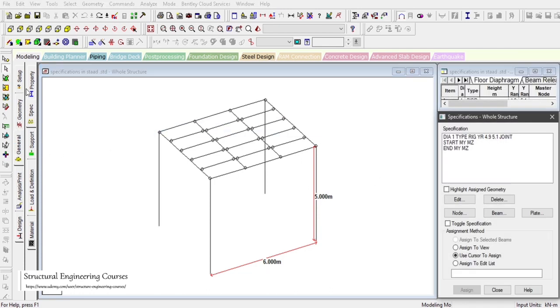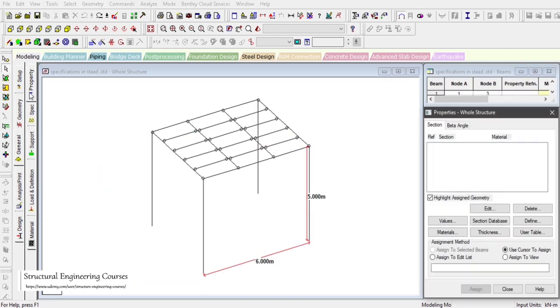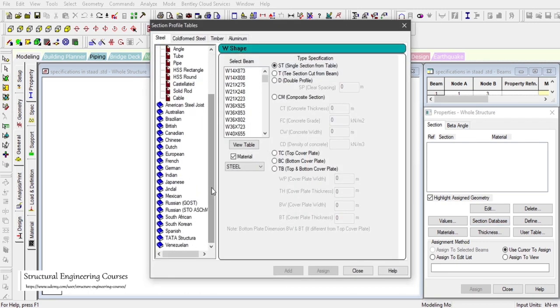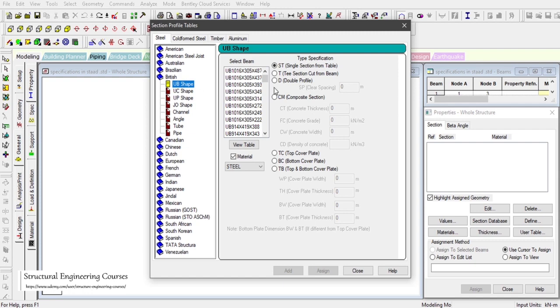Now to make things more clear, we will go to the general and property tab and then we will select some structural steel members. To do that we need to go to this property and left click on section database. In section database we can see that there are various structural steel section libraries that are already inbuilt in the software. So we can select, for example, let us say British sections, and we can go to UB.